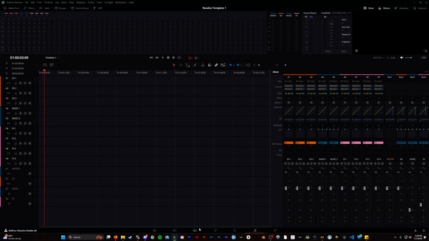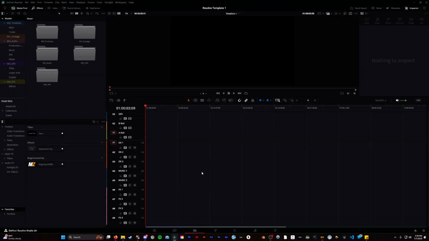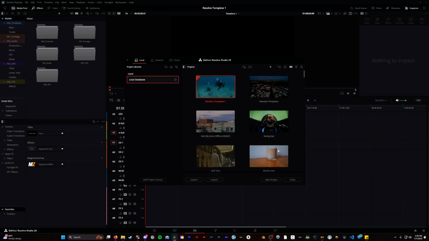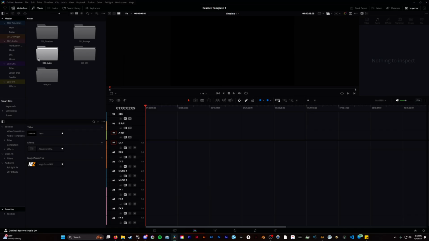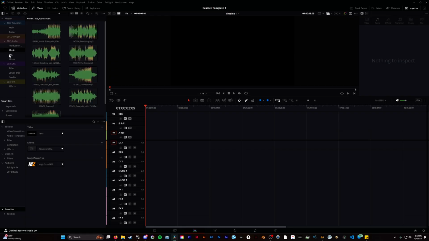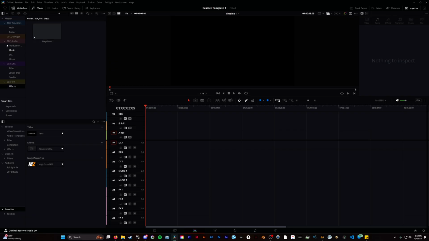We can save it. And now what we can do is look at how we would use this project. So when you start up Resolve, you'll be greeted by this screen. And here you can see we have Resolve Template 1. Open that on up and we'll be brought into our project. You'll see all our bins on the left. We have our music, our sound effects, our effects.